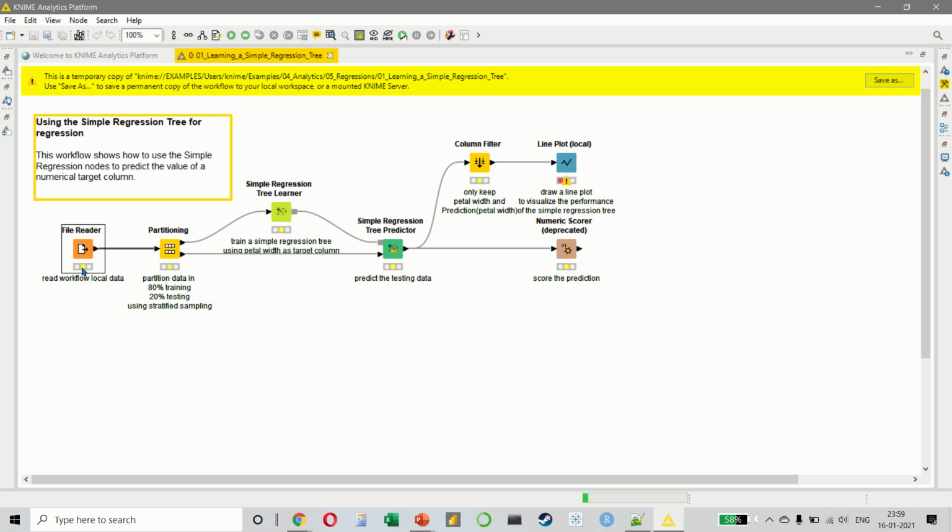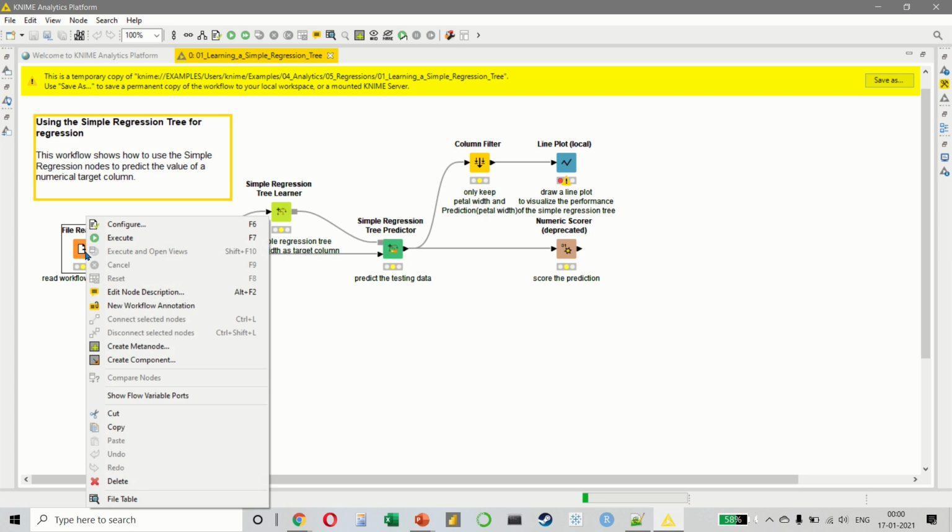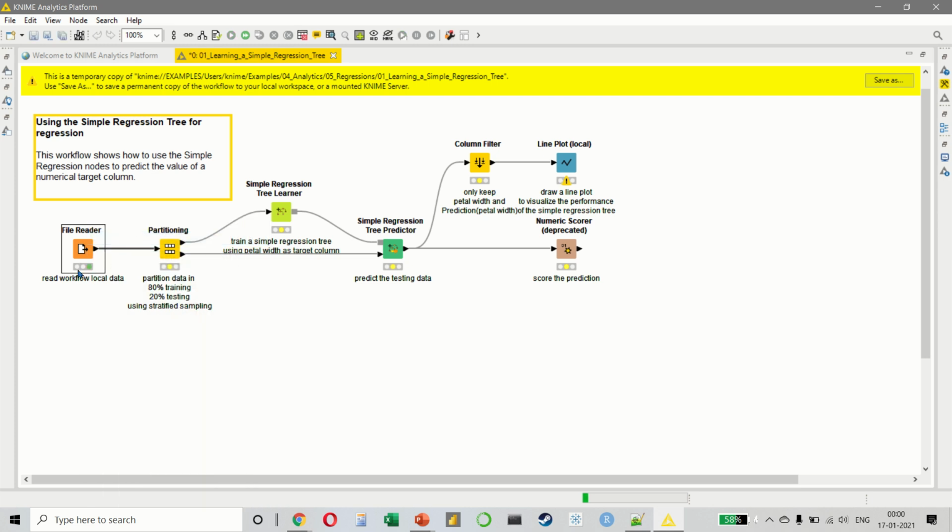The color is what we call the traffic light. So it can be red, yellow, and green. When it is red, it means that there is some issue with that particular node. Yellow means that it is waiting for you to execute it. And finally, green means that it has been executed properly. For example, if we right click and execute, you notice that the color changes to green.